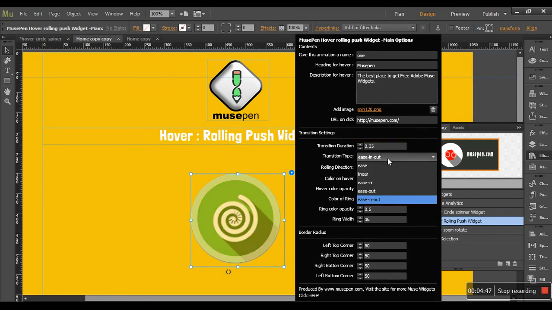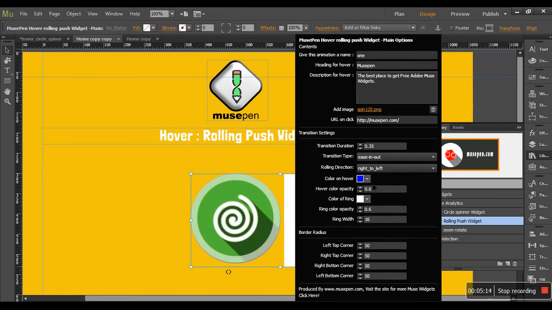These are the transition types. Usually it's in and out, but in case you want some difference, you can try these options also. Now the most important part of this widget is the direction of the rollover info. These are the four options that we just used earlier. Let's say we want to do right to left, so it would be moving in the information from the right side to the left side.